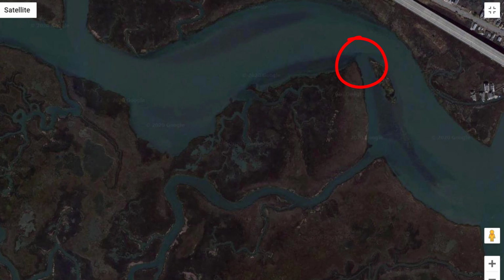And then the third one is over here. It looks like a really good spot because you have the convergence of multiple channels, multiple creek systems coming together. So you've got these points right here that you could fish depending on which tide you're fishing. So I'd want to look at that.